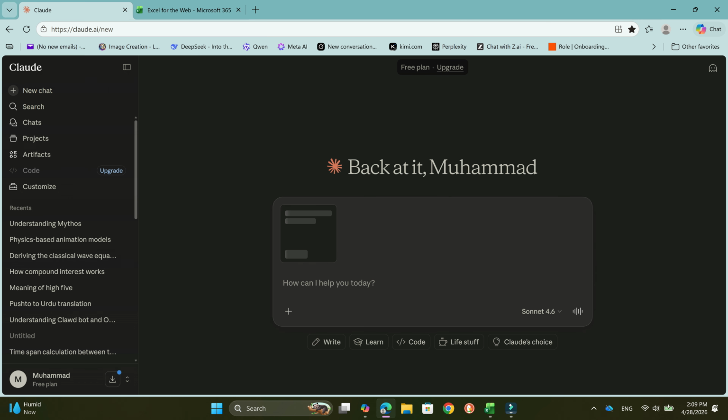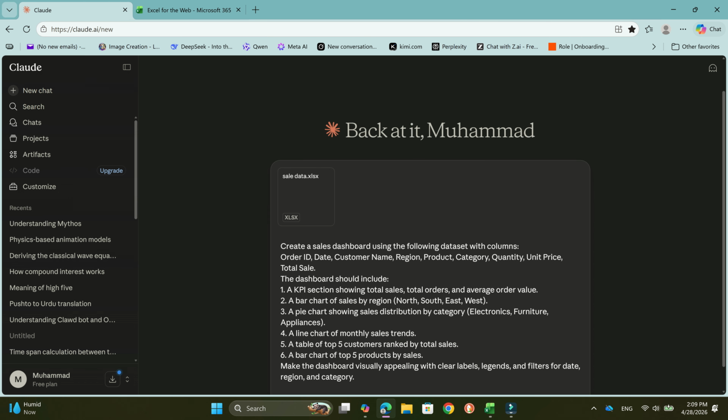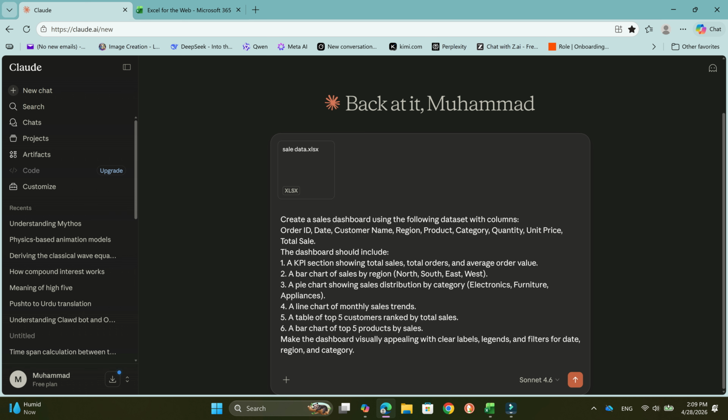After uploading the file, I have written a prompt. You can read this prompt where I have said create a sales dashboard using the following dataset with columns order ID, date, customer name, region, product category, and so on. The dashboard should include a KPI section, bar chart, pie chart, and other visualization.